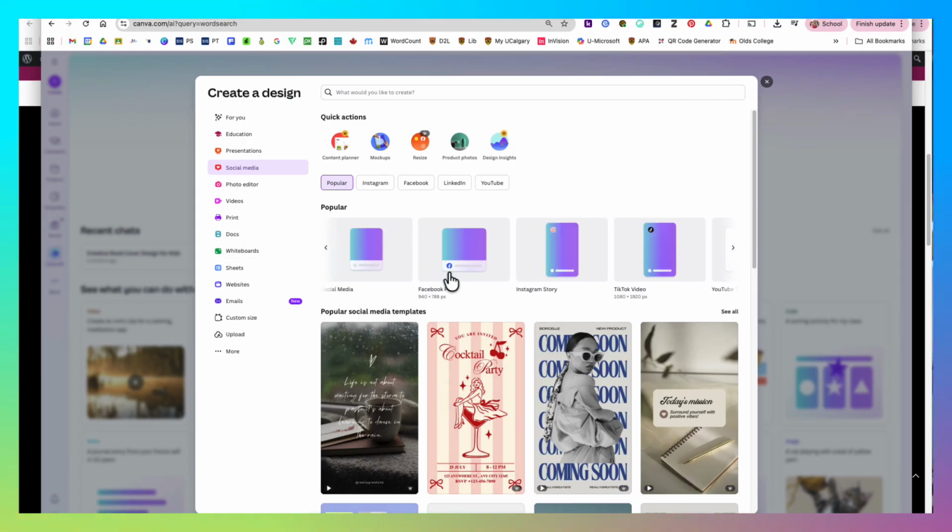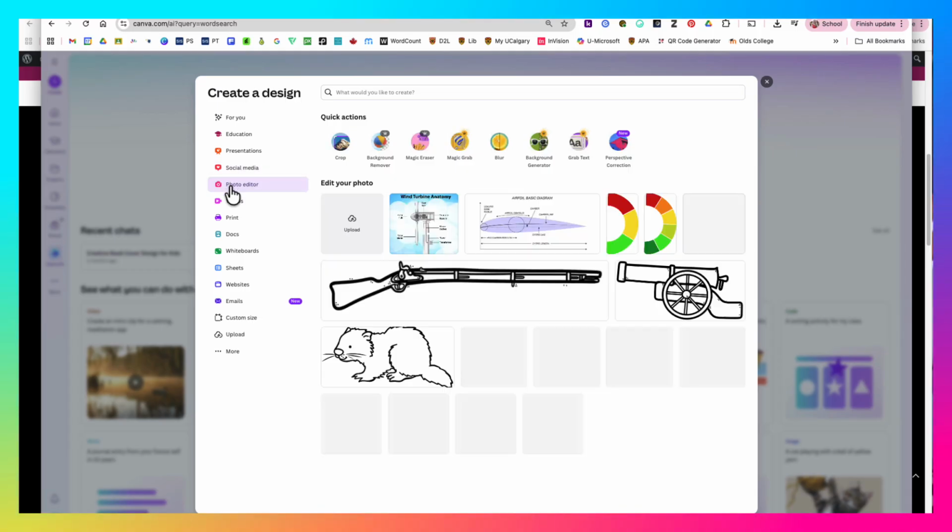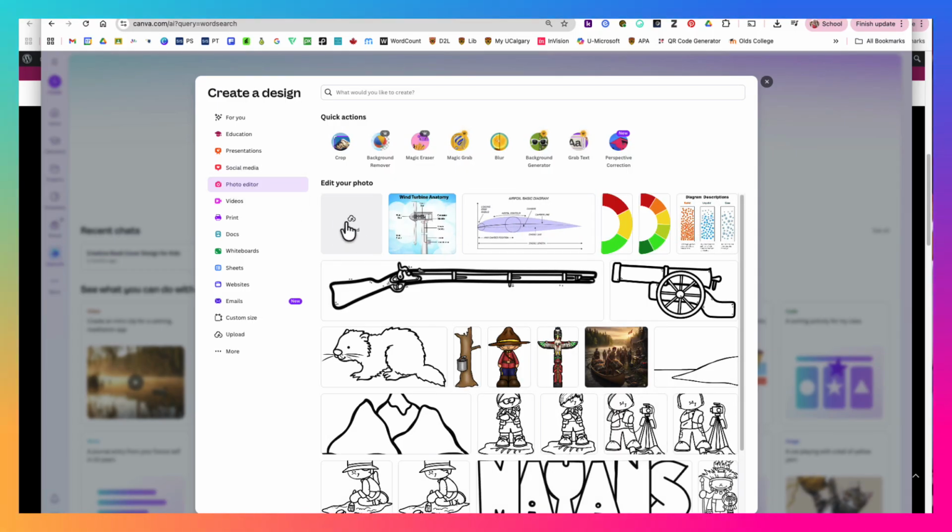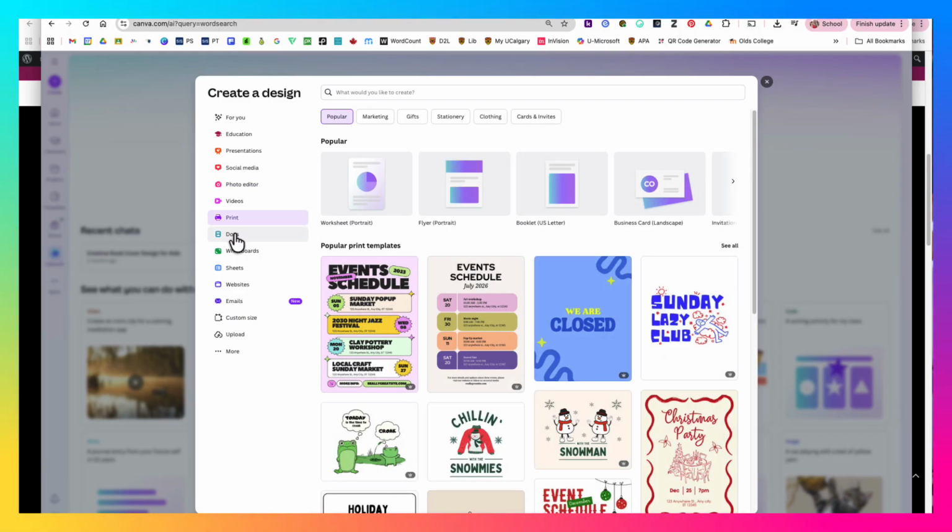If you want a square one, start with this one that's just social media, 1080 by 1080. That gives you the perfect square like you might see on Instagram. We can edit photos, so you can upload a photo and you can work with a photo editor. You can create videos, print stuff, documents, all kinds of things. Now, the one that's called documents, I find that one to be a little bit limiting. I prefer using something like the worksheet.